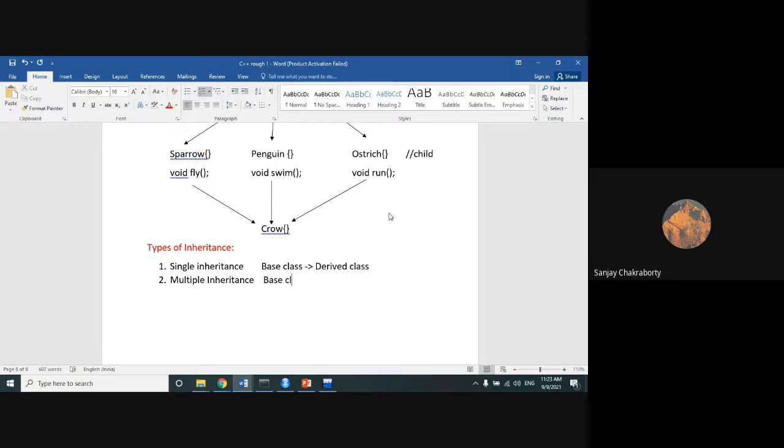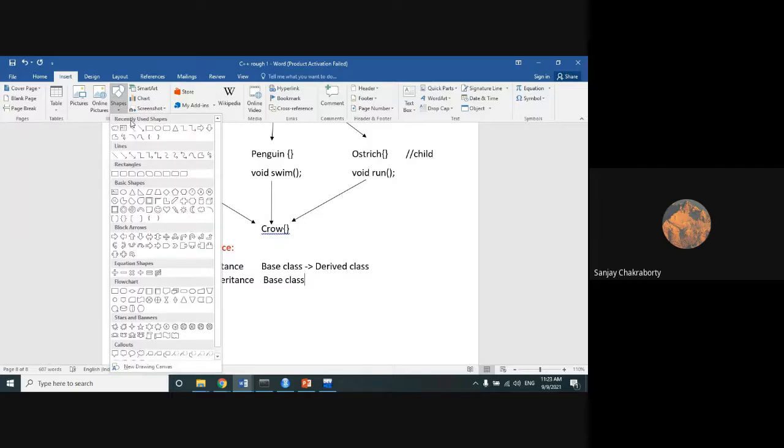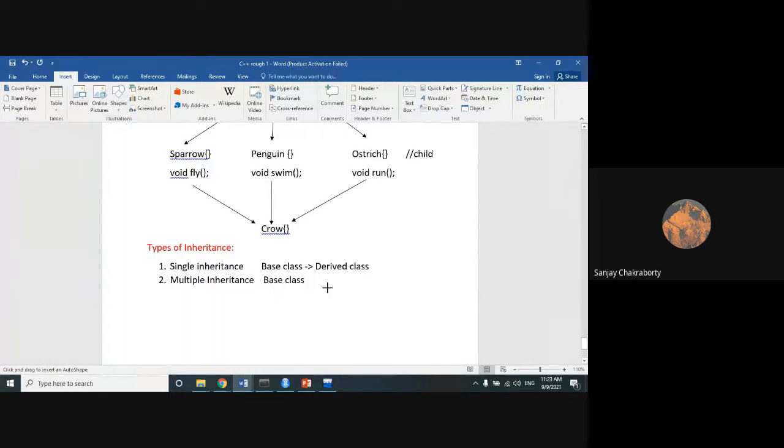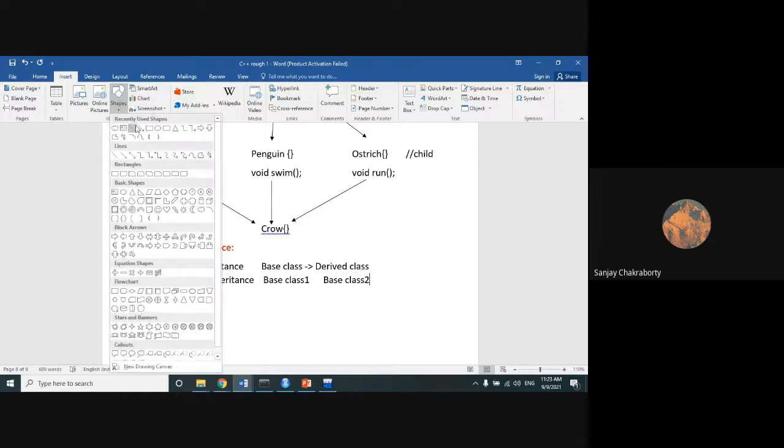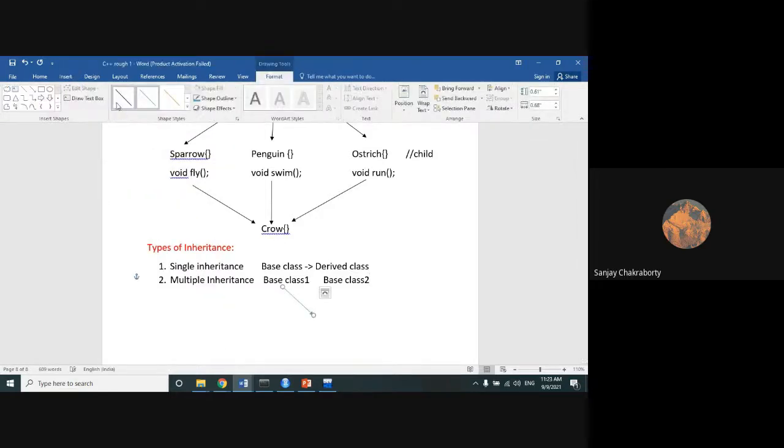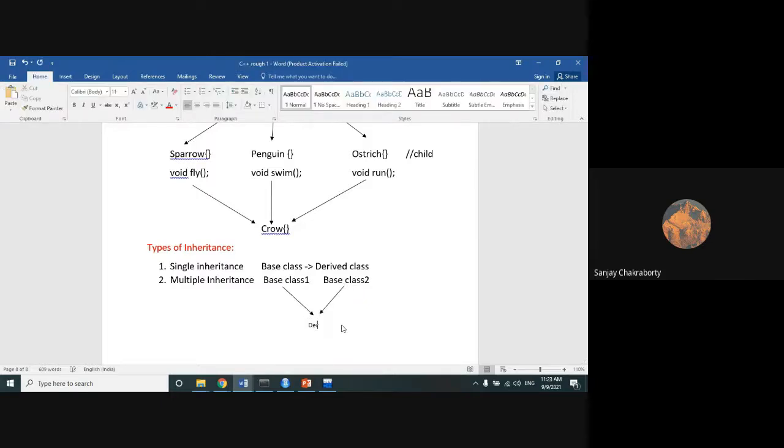Base class, okay, and it has derived classes. So it will look like this. Base class 1, base class 2, okay, and it has derived classes, this one and this one, okay, and only one derived class. That is your multiple inheritance.